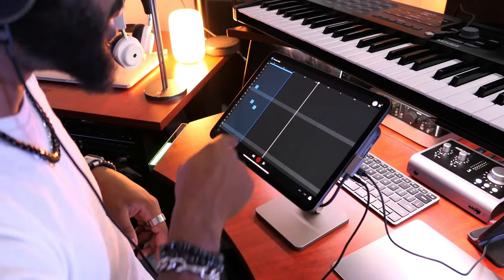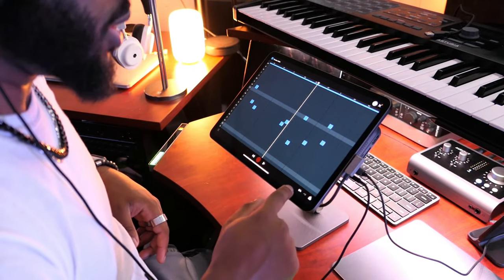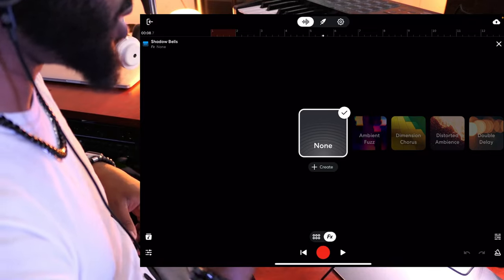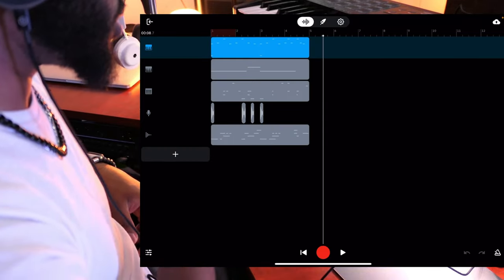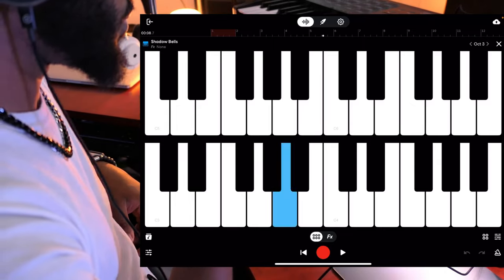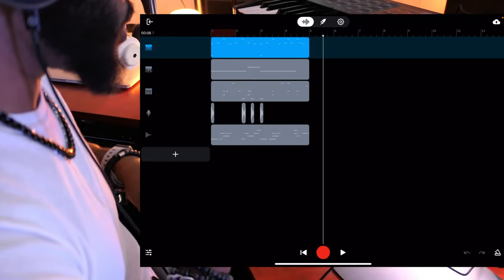And that was pretty much me typing in notes on the piano roll. You could actually play them in using the on-screen keyboard, which you can access in a couple of different ways. So you can get some pretty cool ideas going on the on-screen keyboard. You don't need an external device. So I started playing that.